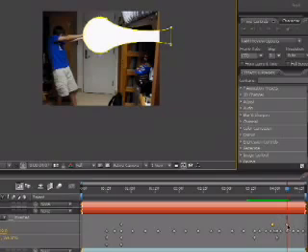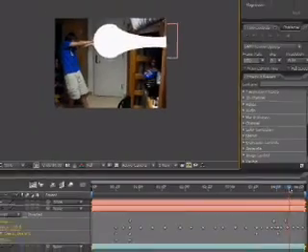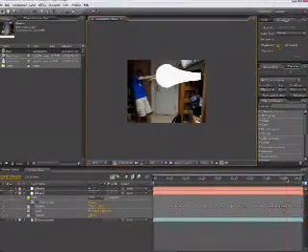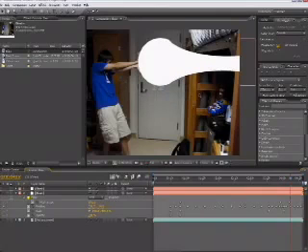Alright, I think I like that. Okay, now you have your basic blast. It's probably the hardest part, animating the mask shape so it looks nice and fluid. So the next step is to give this bad boy some color.